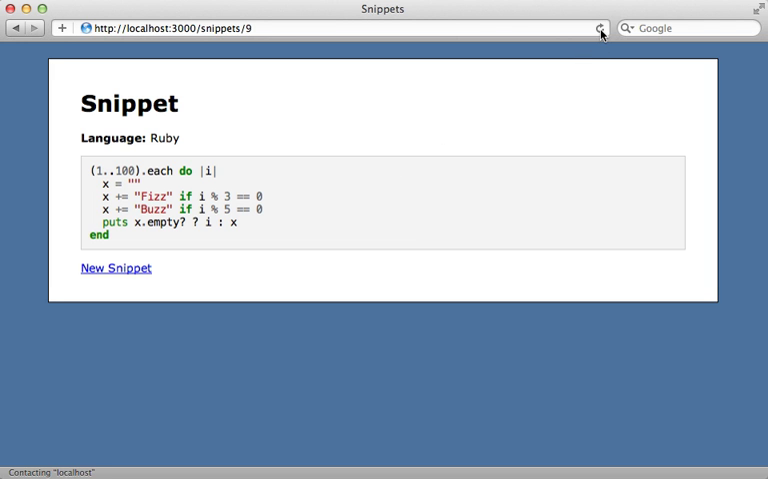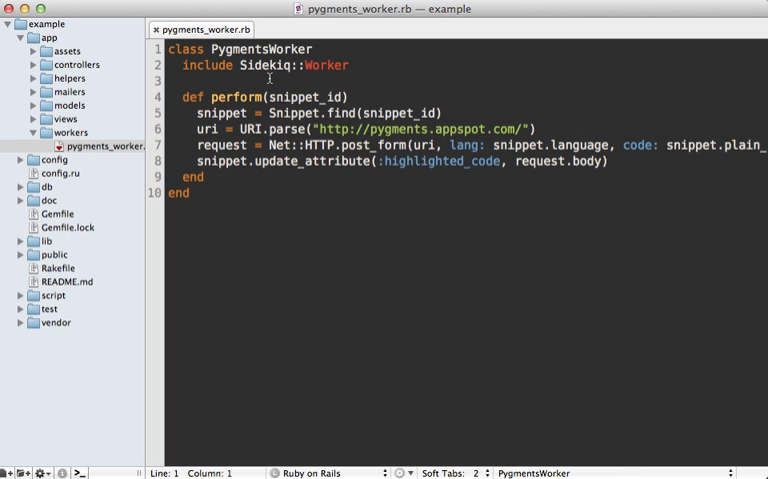But when I reload this page, you can see now it's done, so the code is syntax highlighted. Now here are some things to keep in mind when working with Sidekiq.